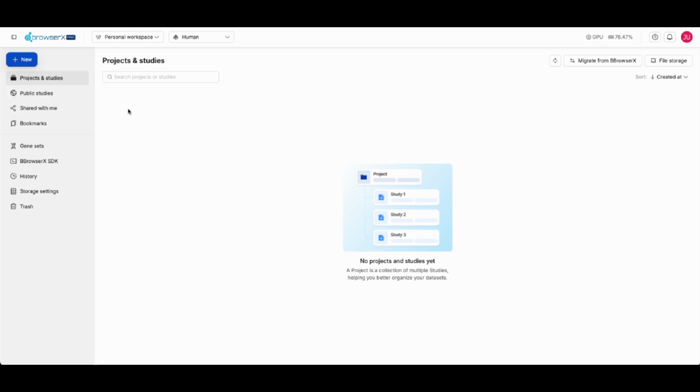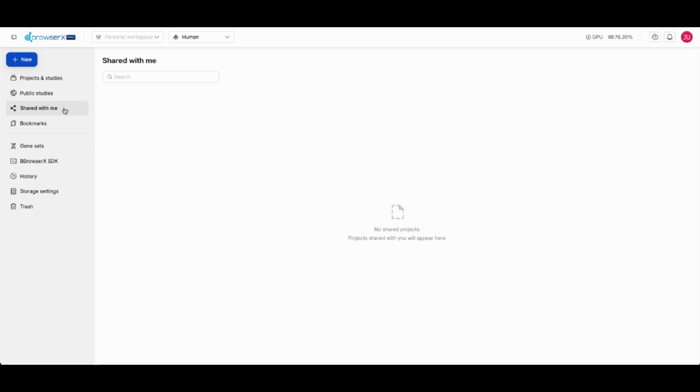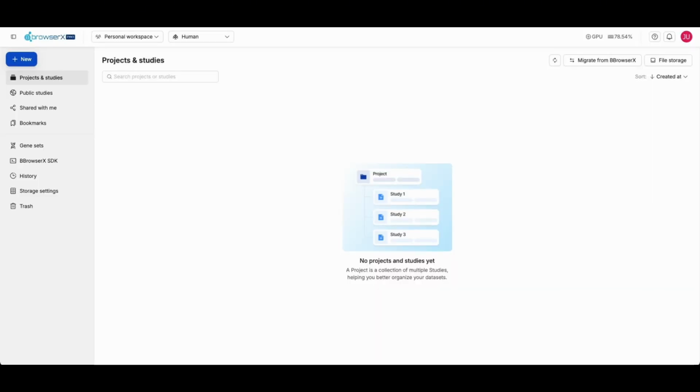If you don't yet have your own proprietary dataset, you can explore our public studies here. Additionally, not only would you be able to work in group workspaces, but you can share studies with individual colleagues as well. The Bookmarks tab is where you house all of the bookmarked studies from Talk2Data, which is BBrowserX's database of manually curated public datasets. Now I'll go over the 4 ways in which you can submit studies to BBrowserX Pro.